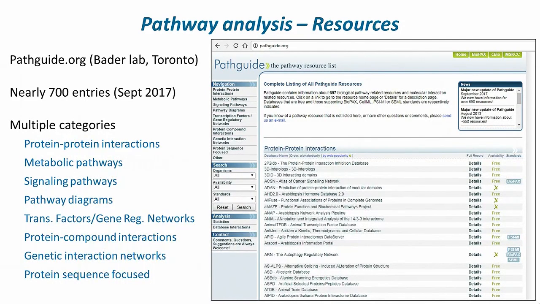In addition, some resources specify whether uploaded data must be in a particular standardized format, such as BioPAX, which is the Biological Pathway Exchange, PSI-MI, the Proteomics Standards Initiative Molecular Interactions, or SBML, the Systems Biology Markup Language. Indeed, proper data formatting is an important consideration when using any bioinformatic tool.